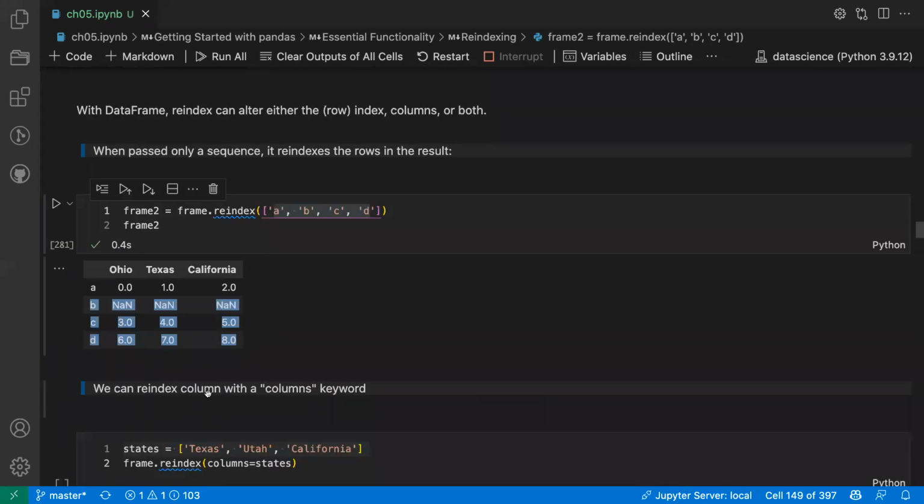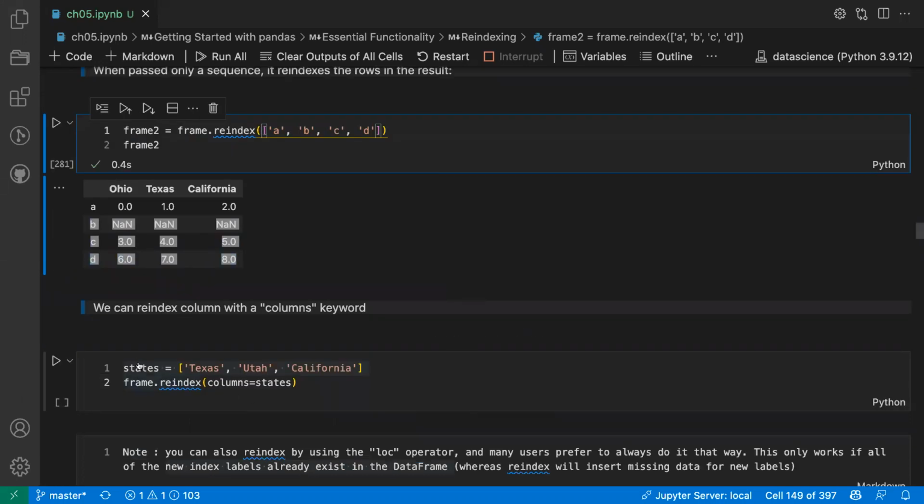We can also reindex columns with the columns keyword. By default, when you pass a list, it will reindex based on the rows. But with columns, I can say frame.reindex and give the columns there.